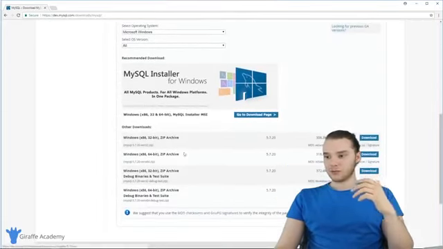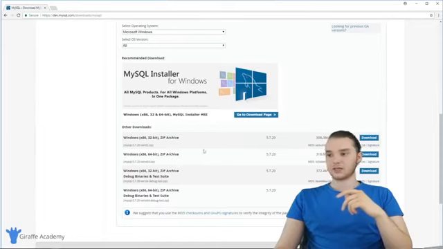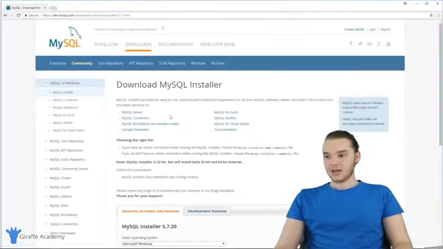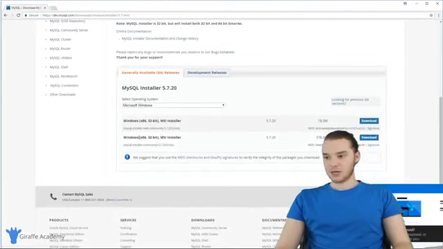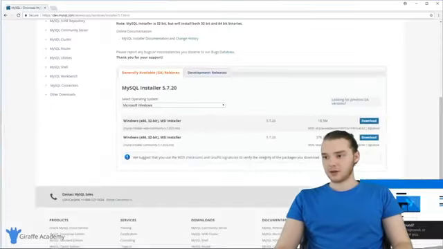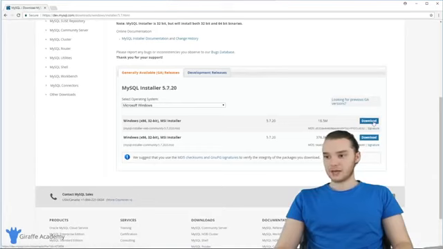Down here, you have a couple of different options. You could download just a zip, or you can download the actual installer. So you'll see over here, there's this option for the MySQL installer. You're going to go ahead and click on that, and then that'll bring you to this menu over here. And you can see here's the MSI installer. So we're just going to go ahead and download that.